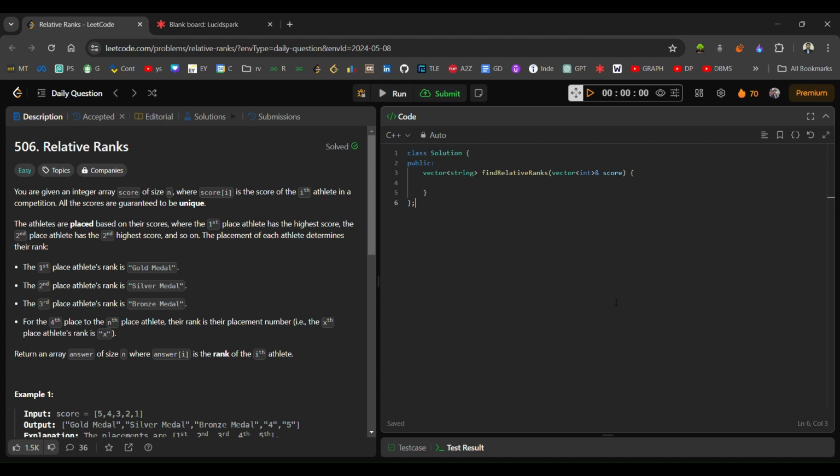You are given an integer array score of size n, where score of i is the score of the ith athlete in a competition. All the scores are guaranteed to be unique. So the athletes are placed based on their scores, where the first place athlete has the highest score, the second place athlete has the second highest score, and so on. And the placement of each athlete determines their rank.